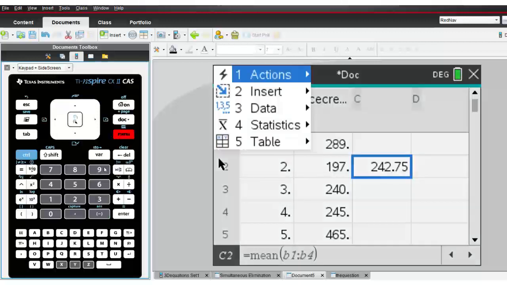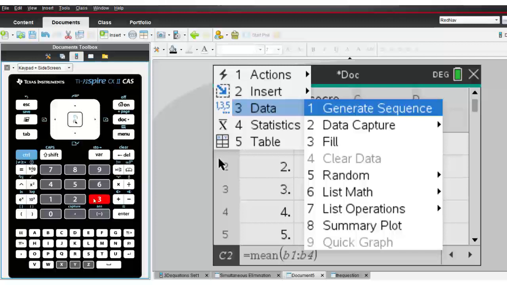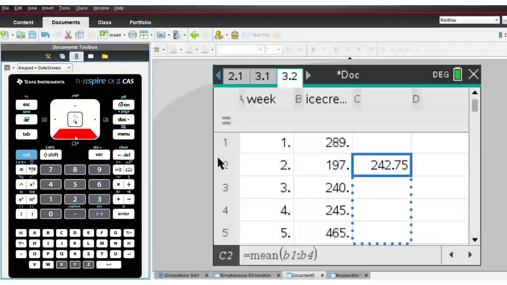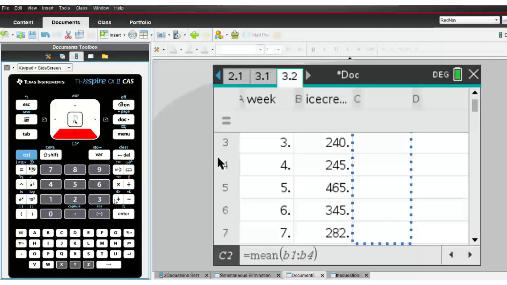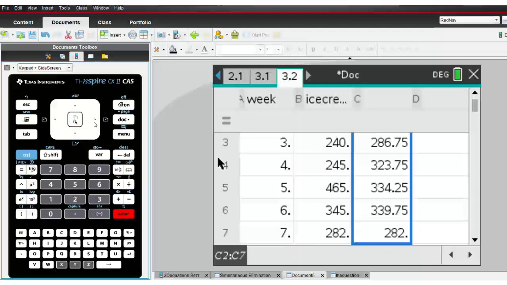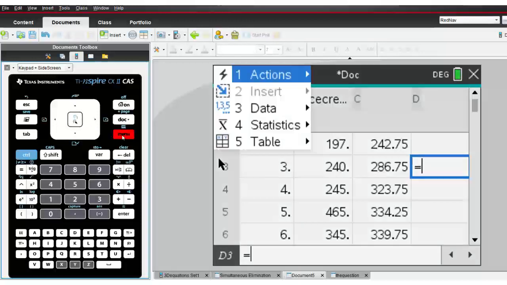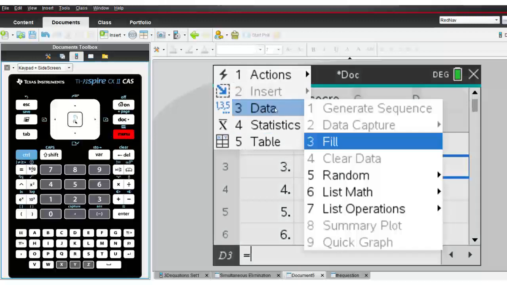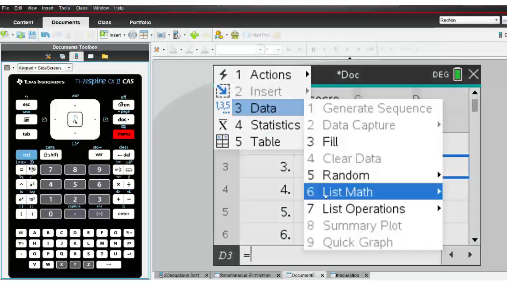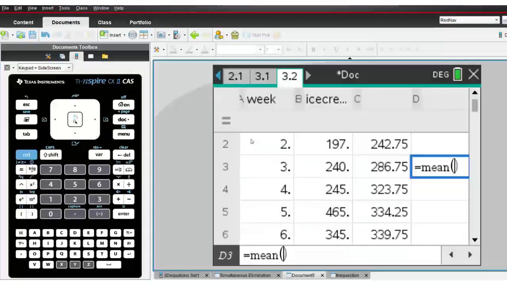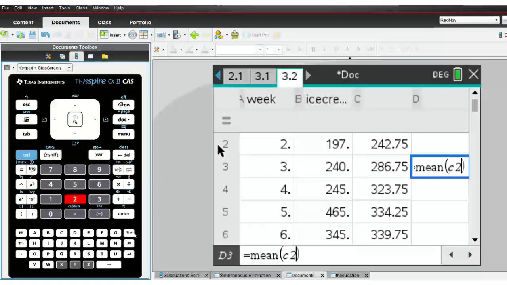So now what I want to do is fill that formula down. I don't need to keep typing it. I use the fill operation, arrow down, and press enter. So now I've got a 4-point mean. Now I just need to center it. That is, take the average of consecutive values in column C. So I'm going to use the list maths again, select mean, and I want the average of cells C2 and C3.